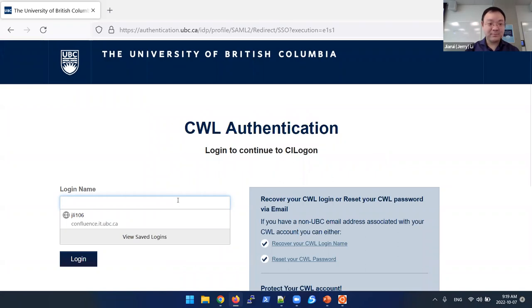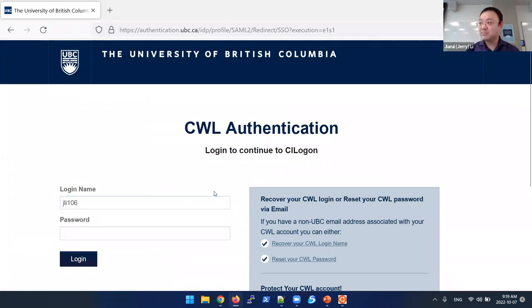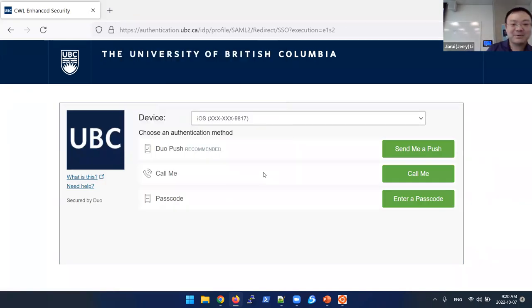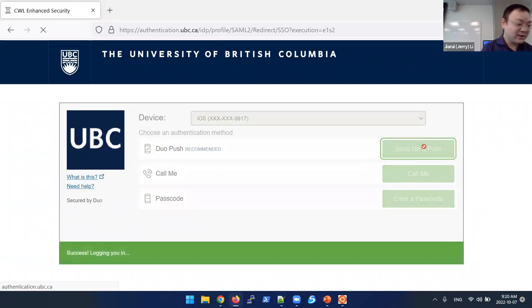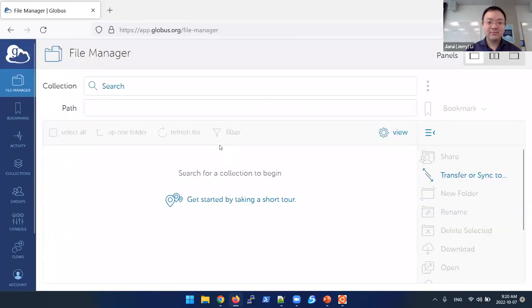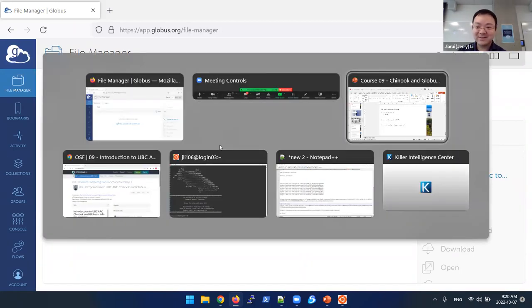And you can see I have this CWL authentication open. That means your password goes to the UBC website, not to the Globus website, which is a good thing, right? So just enter your login name and password and authenticate with MFA with Duo. Okay, now I'm in. So that's the first step.